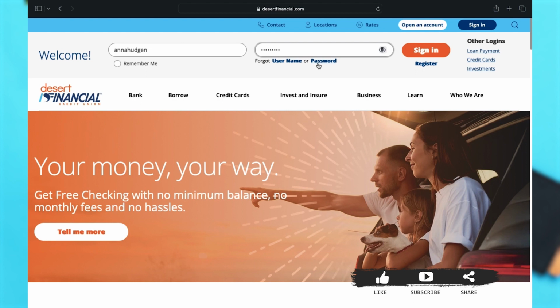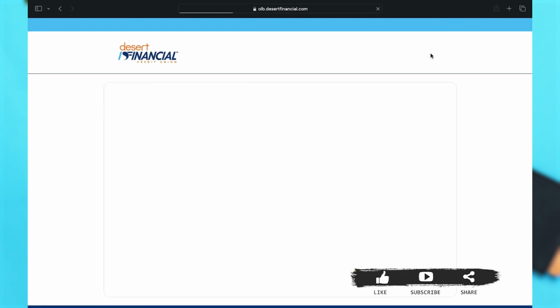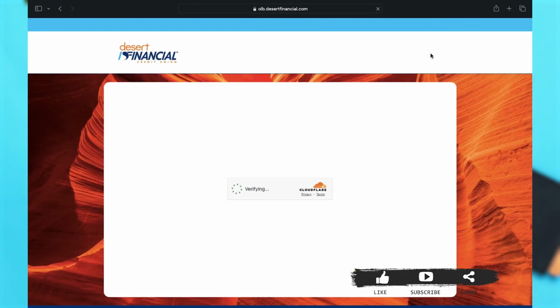You may click on the circle right below the user ID text box to make sure that Desert Financial website remembers you for any further use. After you fill in both your credentials, then you may click on Sign In to proceed. This will successfully log you in to your Desert Financial Credit Union account.